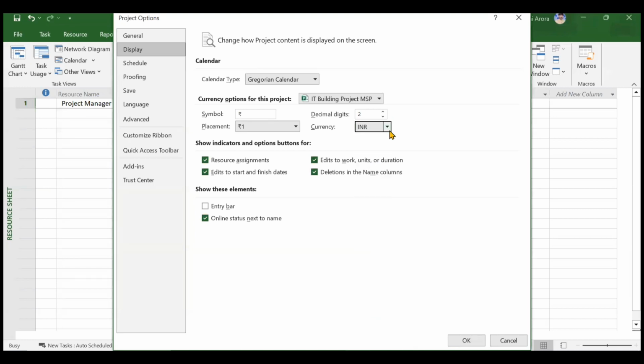So this is INR currency. When you change the currency, it will change the symbol also. It will show how it will look. If you want to change the placement, like where the symbol will come, where the text will come, where the number will come, you can change that. You can change the number of decimal digits also. So we will keep this to this session only, and we'll click on OK.